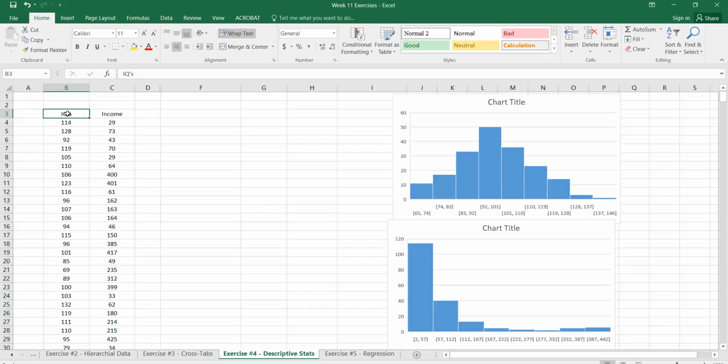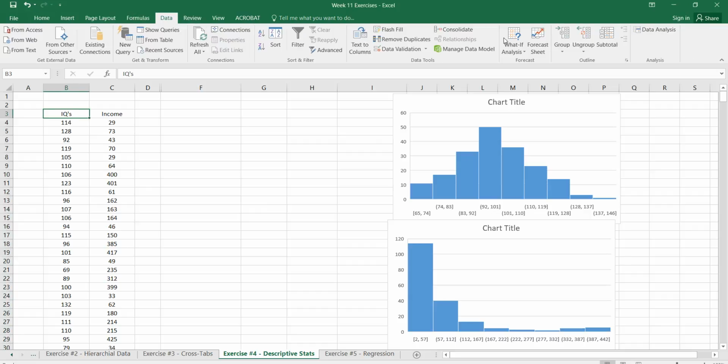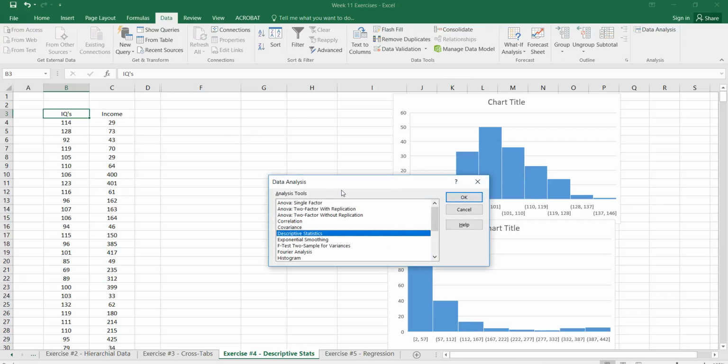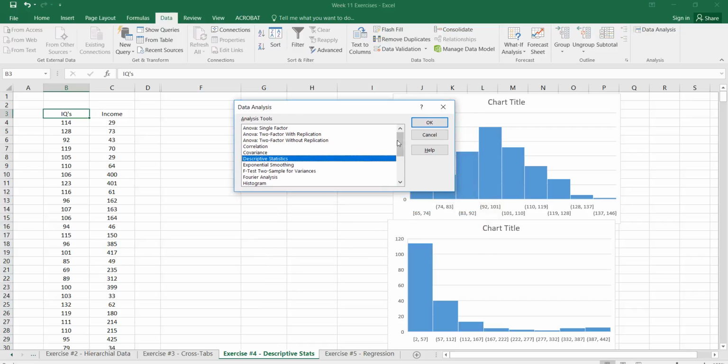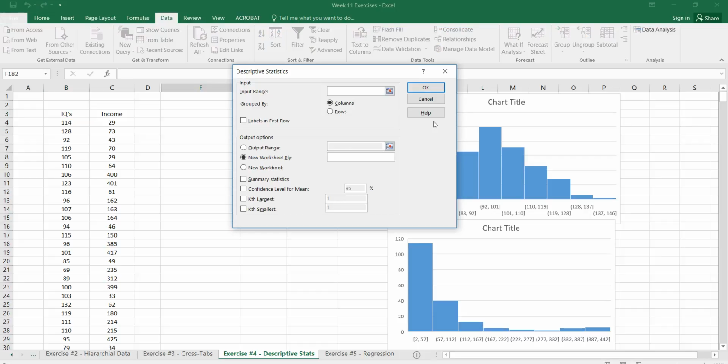So how do I do my descriptive statistics? Well, I'll go to my Data tab and click on Data Analysis. And it's going to bring up my selection window, and all of the different statistical tests that are available are displayed here. And I want descriptive stats. What I'll need to do here is enter my input range and my output range. The input range is the data that's going in, and the output range, where do I want to put it?